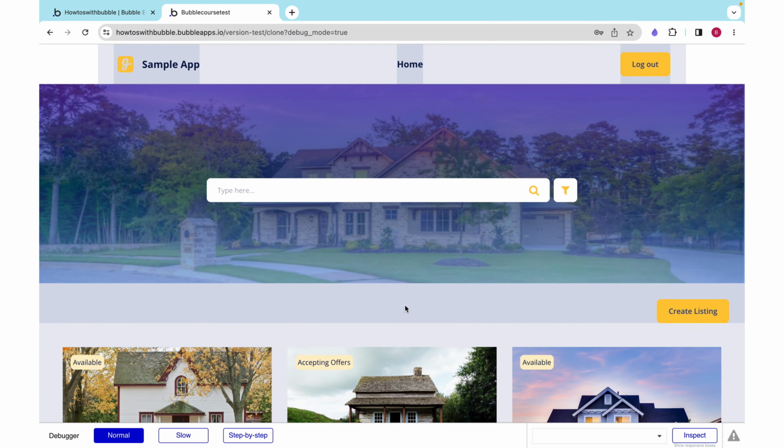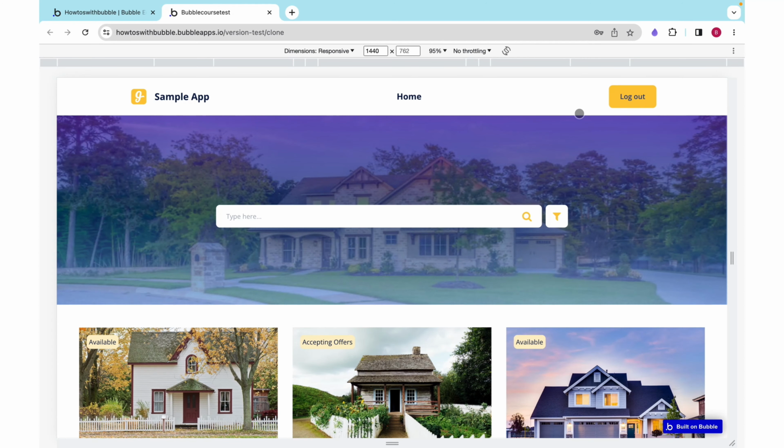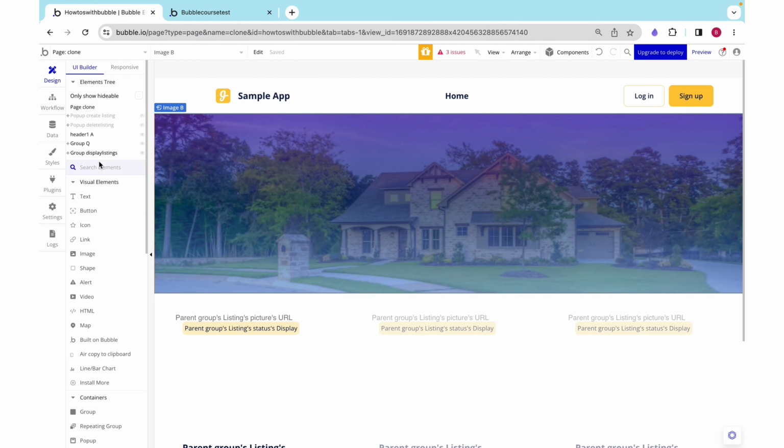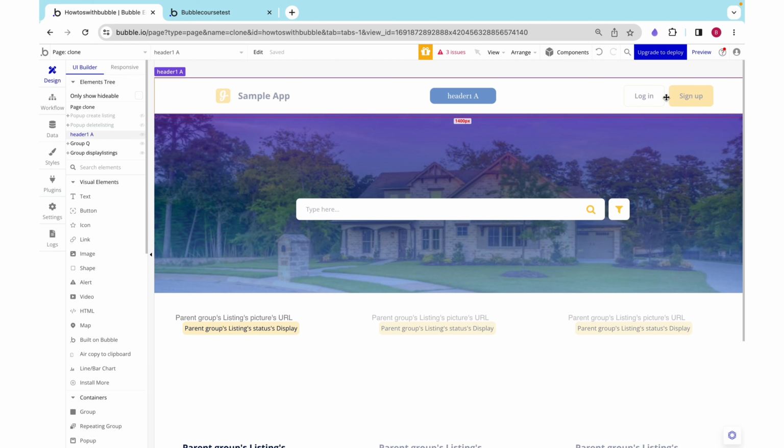So when I'm logged in, at this size, we see our log out button, but at a smaller size, we see both this option and our log out button. But when we're logged in, we want this to hide instead of a button. We'd rather have an icon. So let's just set that up really quick.